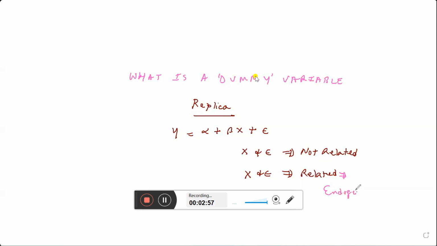Now, the reason I'm mentioning endogeneity over here is because when you have a problem of endogeneity, you actually don't use X, but a replica of X, which we call an instrumental variable, something we will discuss in maybe another session. The idea is, therefore, in what way this instrumental variable is different from the dummy variable, something that we are going to discuss today.